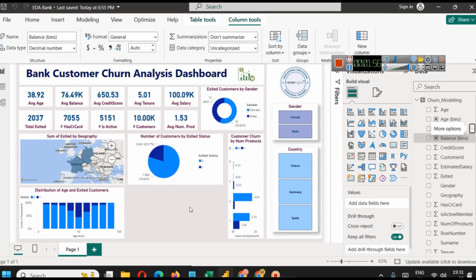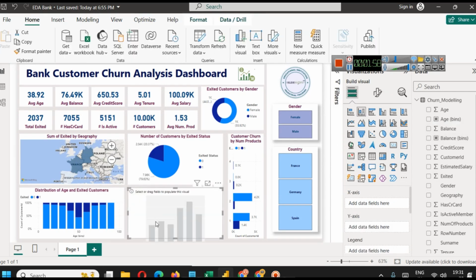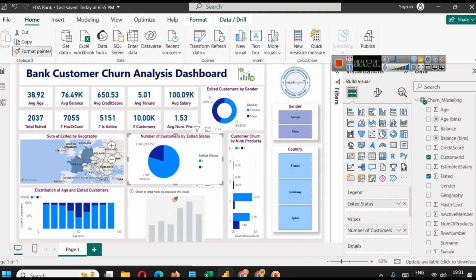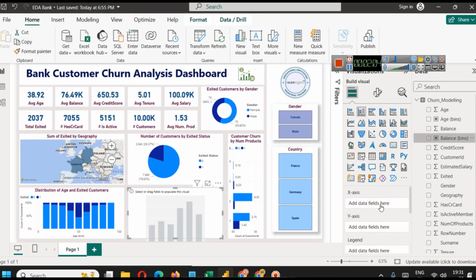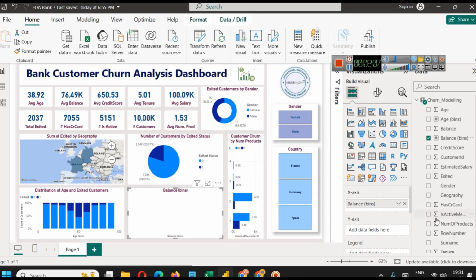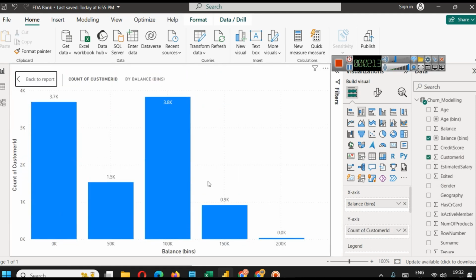Now let's see what the distribution looks like. So here we will add this chart. First of all, we will format the visual. In x-axis we will bring the balance, and on y-axis we will bring count of customers. So you can see number of customers who have balance between 0 to 50,000 are 3692. Then 50k above is 1533, and you can see these people. So either we have them in the 0 bin or we have them in the 100k bin. Most number of people are there in the 100k bin.